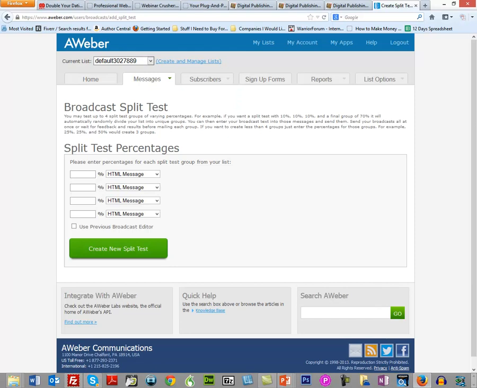What you're looking at is an actual Aweber account, and it's a broadcast message ready to be written and sent out. And what you can do is determine different segments of your list that will receive a different email. And what you're doing is testing to see which headline or which part of the email the different parts of your list will respond to.